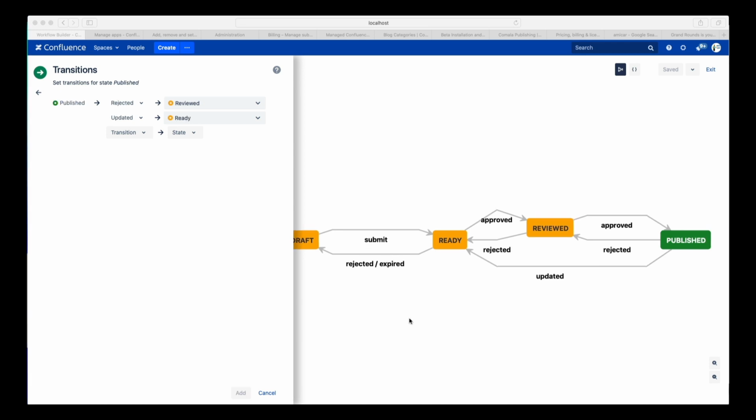Number 3, the update transition. So let's say you've approved your document and it's sitting in the final published state. But later on, you want to make some changes and go through another round of reviews. You can do this with the update transition, which activates when a page is, you guessed it, updated, and transitions back to another predefined state. In this scenario, the ready state.